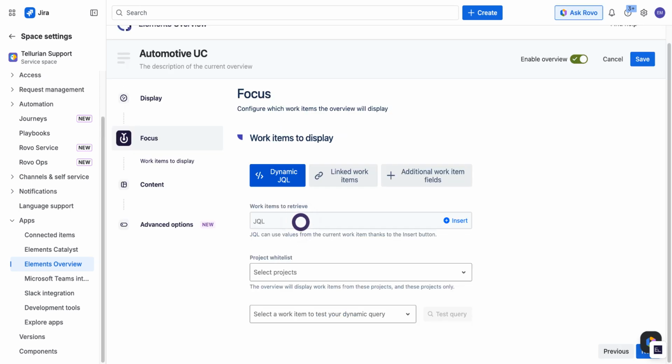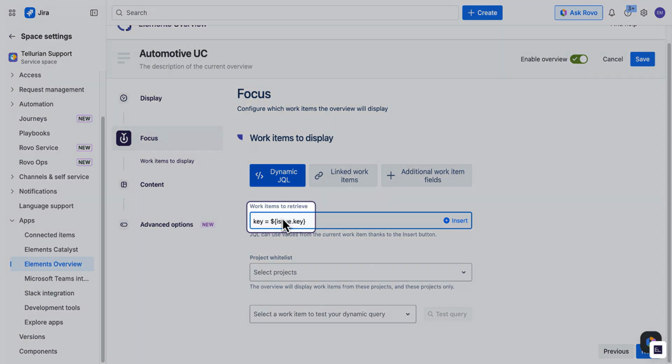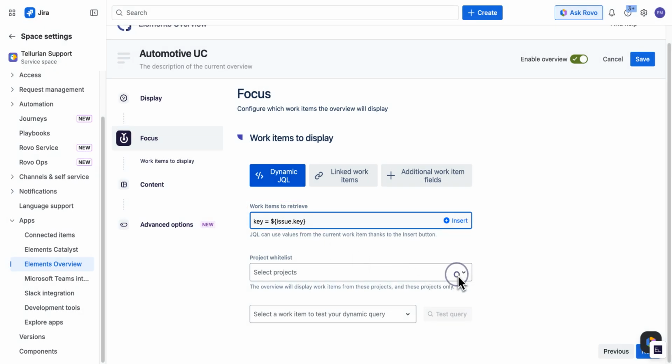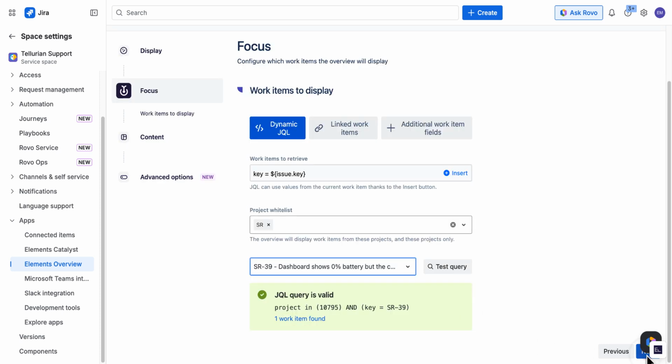Then, we configure which work item to retrieve in the overview. We are requesting the same work item because we want the requester to have more information about their own request. We select the project whitelist. And we can test our query with a work item. The query is valid. We can go to the next step.